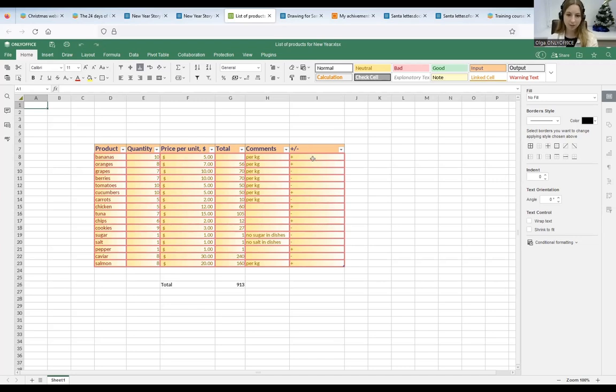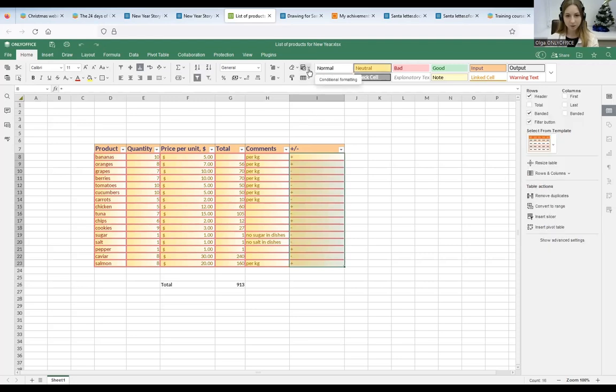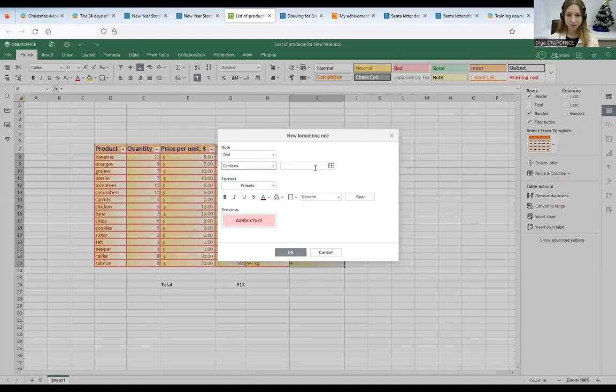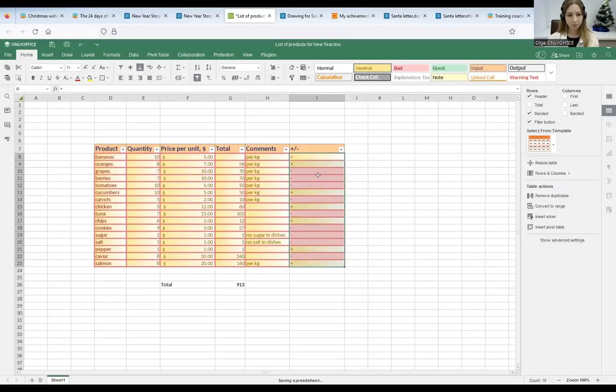And next, using the conditional formatting, we can set such a parameter to show which product we haven't bought yet. So I select these needed cells, and I click on the conditional formatting button. Text contains, and for example, it will be minus. So it means that we highlighted the product we haven't bought yet.